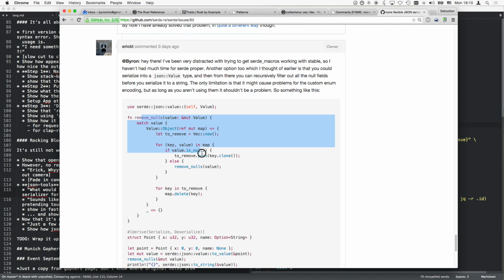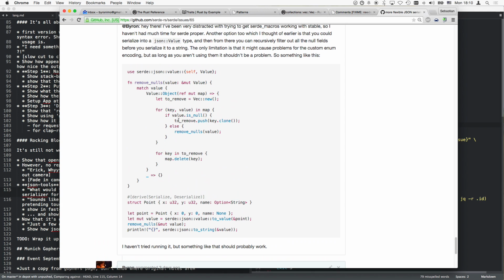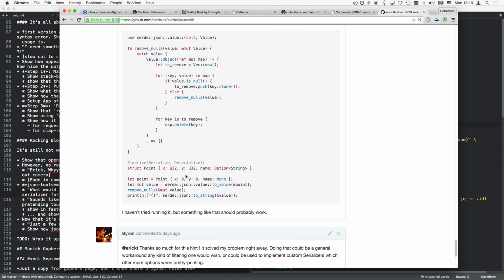Remove null. So, oh, you can serialize stuff into a JSON value structure, which happens to be just like a nested dictionary of things. And in there, you can do all the filtering that you desire, and then you serialize this changed structure into a string just using the normal tools, and you're done. And this would have worked for the backend as well as for the front end. And oh my god.